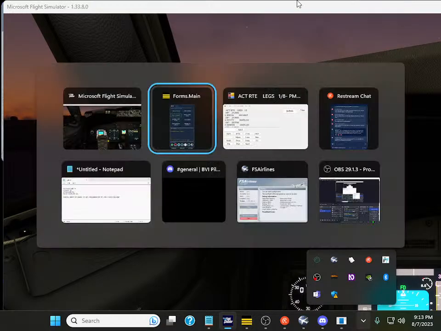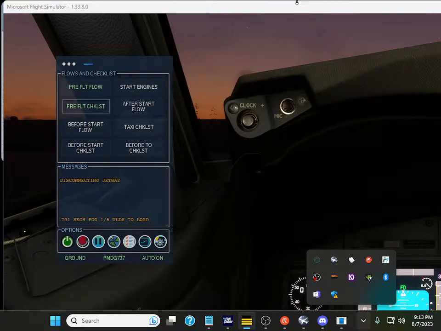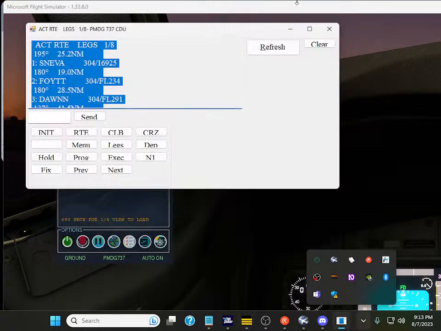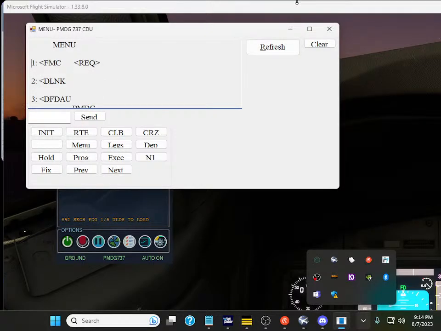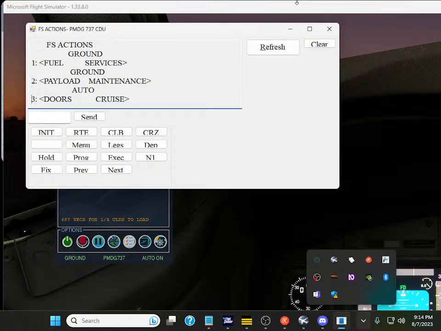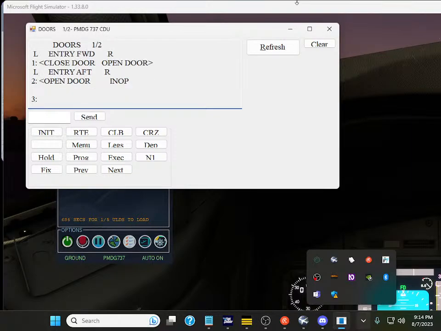Forms dot name row 1 column 2 flows and check is proven. PFLT after start, flow before taxi. Message disconnected jetway. Disconnecting jetway. Edit red only multi lines. Selection removed. FMC regulator. Round FS actions. Doors group. Close door, open door breaker.